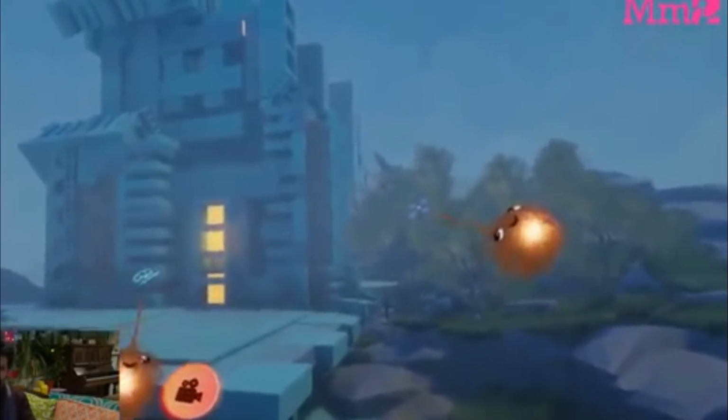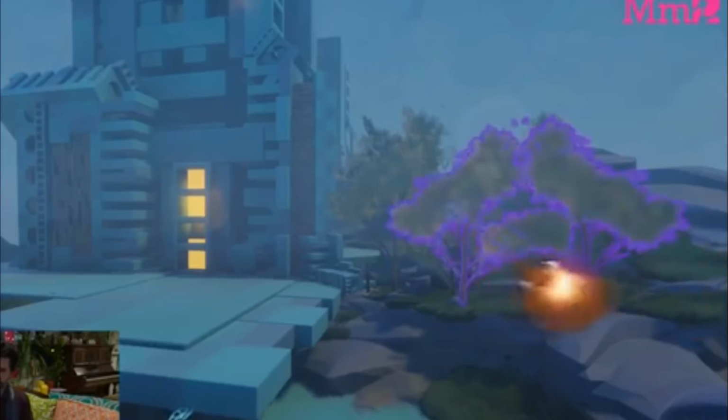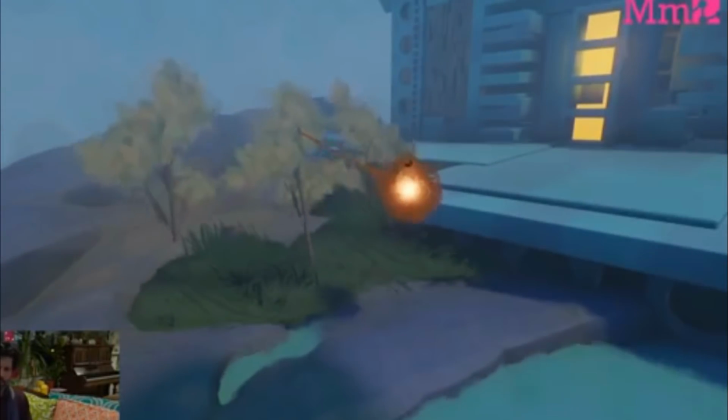The lovely thing about this now, just to get some of the tree on the other side, Bosch, here we go.